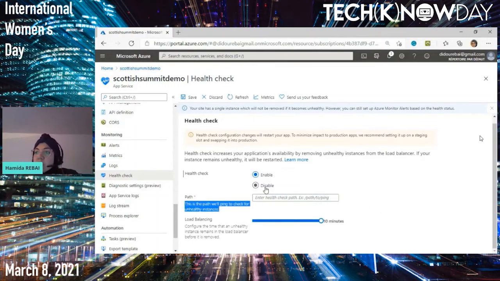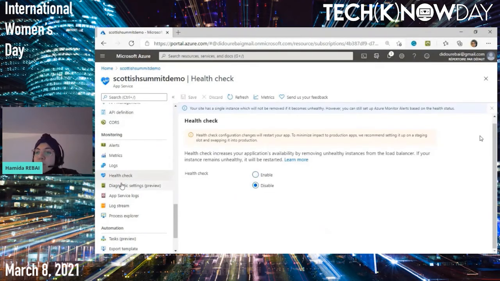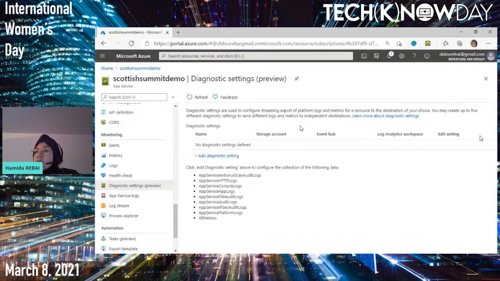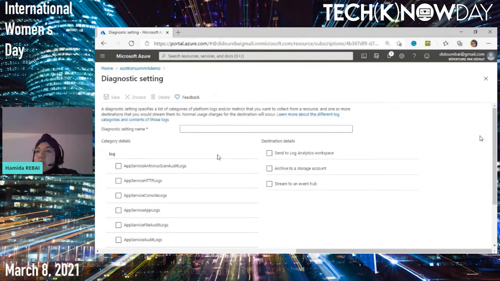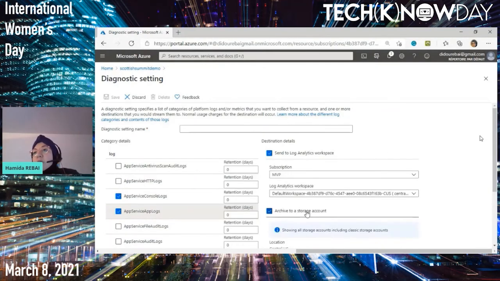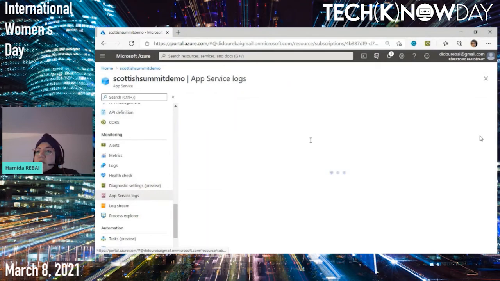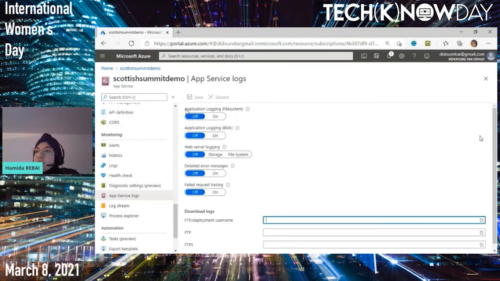Here we have the health check. You can enable it. You need to identify a path here. You can configure load balancing too. You have diagnostic settings. It's in preview mode. You can have more options. Here we have diagnostic settings, used to configure streaming export. So we can select App Service HTTP logs. It depends on your application, as there can be multiple microservices running in many app services or in many containers, or in your app service only.